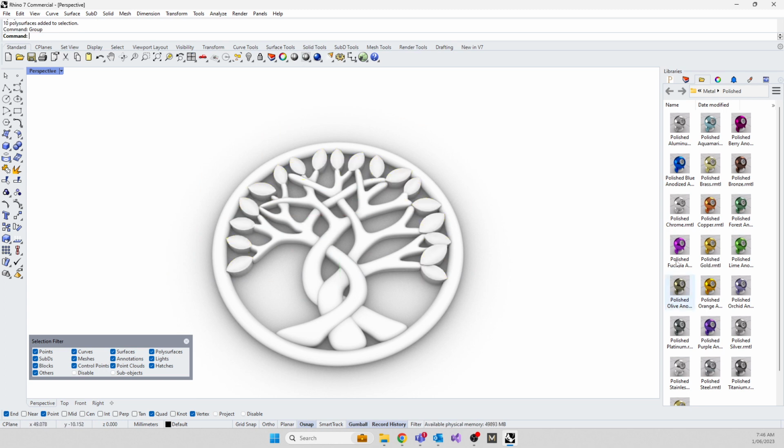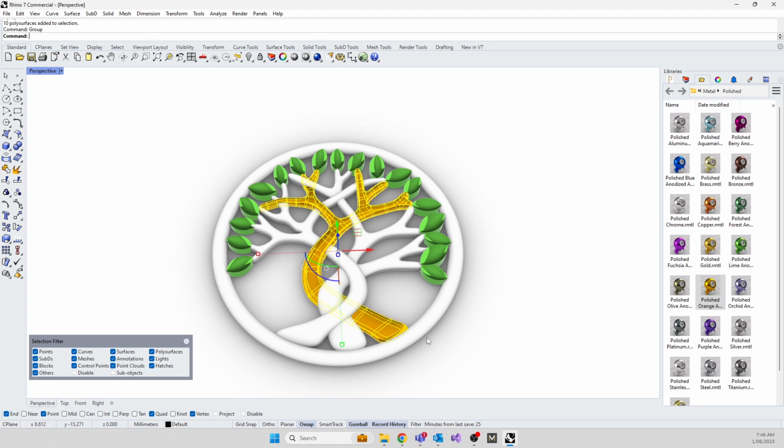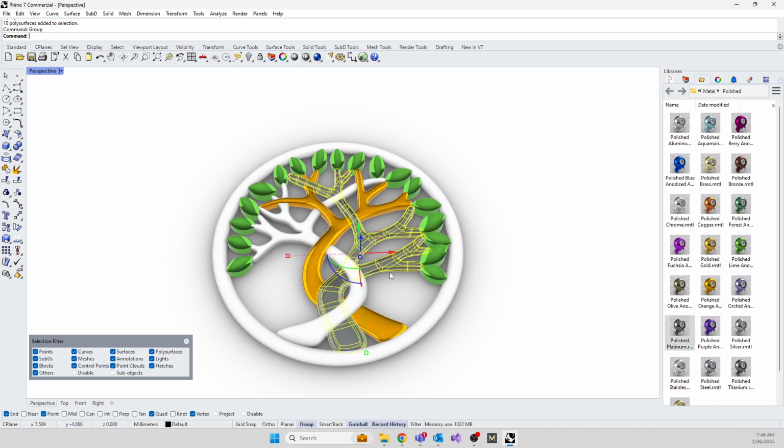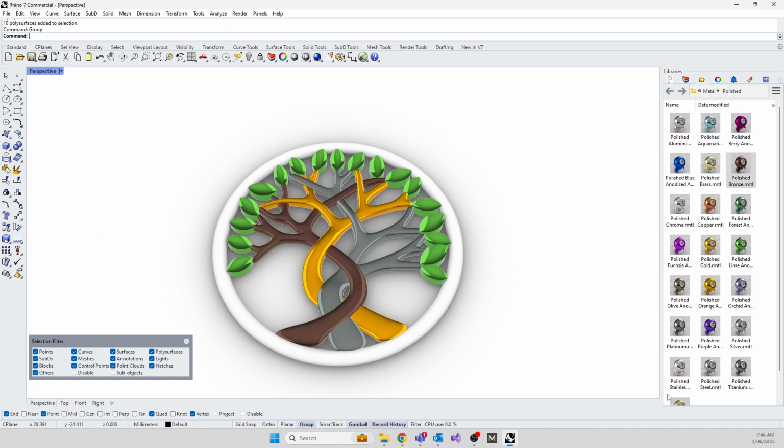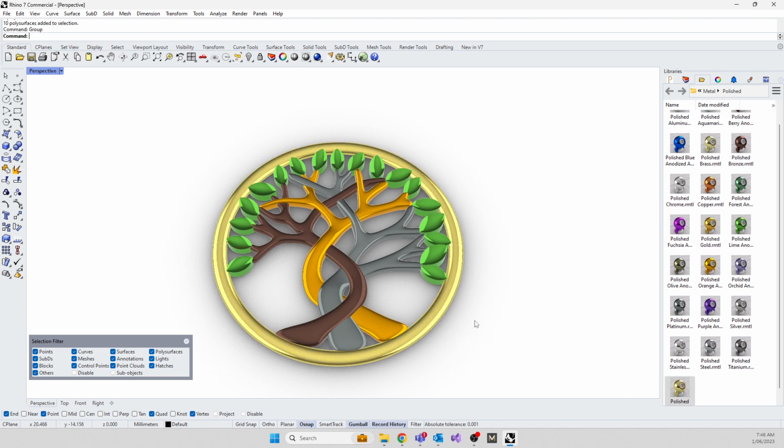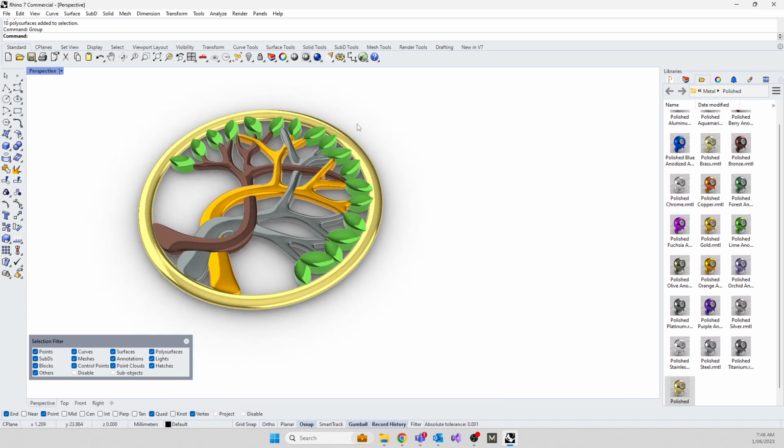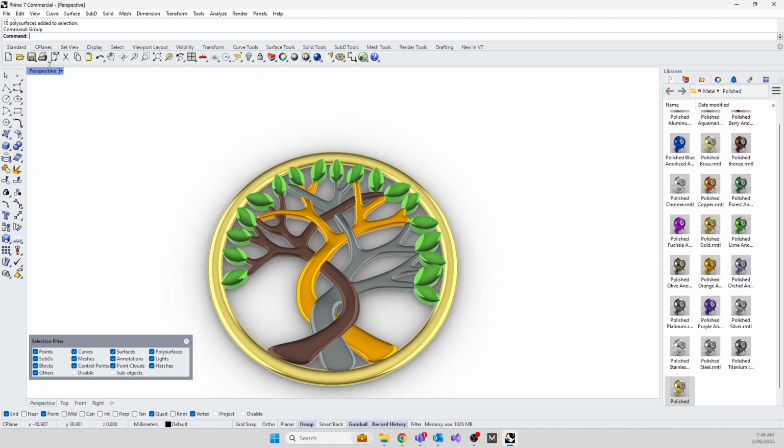Alright, so let's grab these green, so let's grab these guys and these guys and group them. Let's drag this fine green onto there. Alright, let's go orange metal on there, and let's go grey metal on there. Let's put a burnished bronze metal on there. Alright, and we just take a little bit of gold around the outside. And then we need to make a little bail over here. So let's finish the bail up for now.